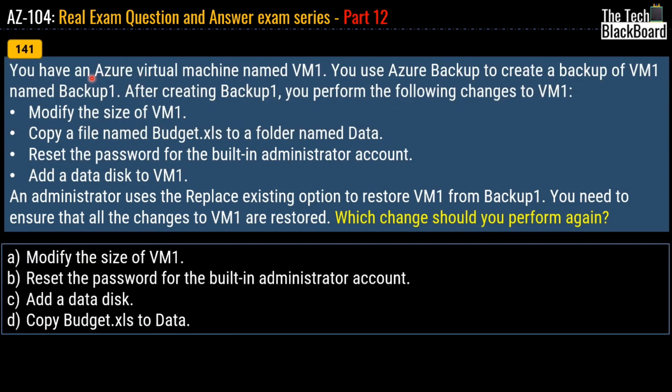Our question says that you have an Azure virtual machine named VM1. You use Azure Backup to create a backup of VM1 named Backup1. After creating the backup, you perform all of the following changes to VM1. The changes that you make are: modify the size of VM1, copy a file named budget.xls to a folder named data, and then reset the password for the built-in administrator account. And after that, you add a disk to VM1.